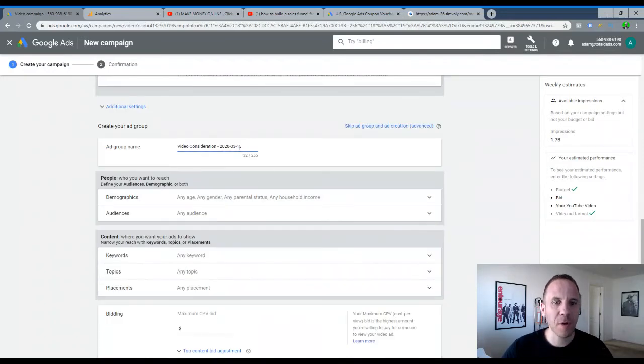Ad group name. So I'm going to do keywords, because that's what I'm going to do is enter in different keywords.